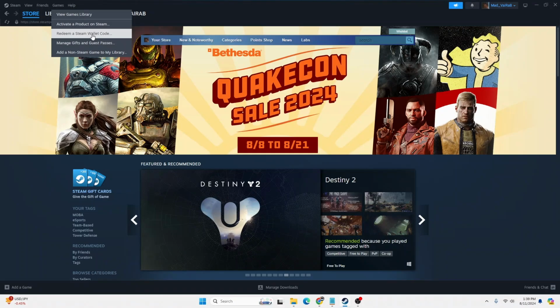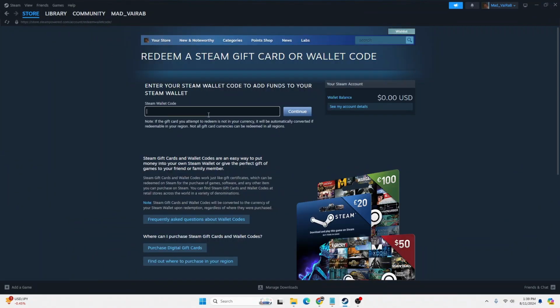Click on redeem a Steam wallet code, and you'll be required to enter your Steam wallet code over here in the box where I'm currently typing, whichever it may be. And after entering your code, click on continue and follow the procedure over here, and then the net amount of your wallet code will be added to your Steam account. And with that being said, this is how to redeem your Steam wallet code.